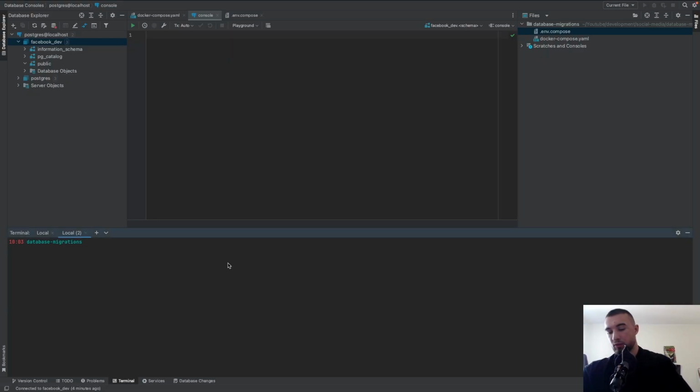So I already installed dbmate, and I'm going to use it to create a new migration file. I'm going to use the dbmate new command and name this migration user init, maybe.